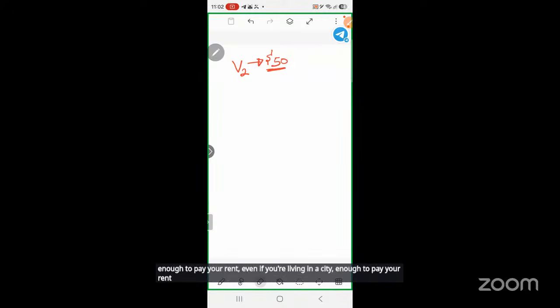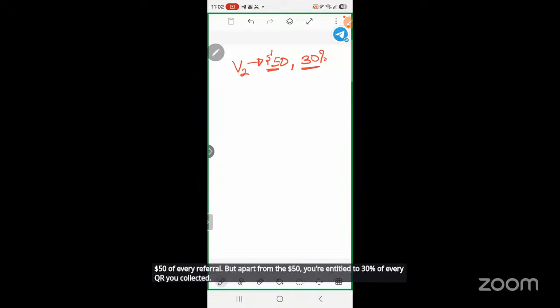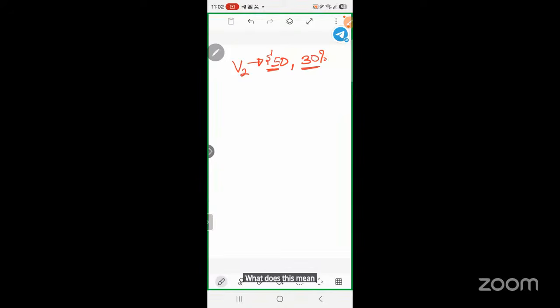Now, once you become a V2, you're entitled to $50 of every referral. But apart from the $50, you're entitled to 30% of every fuel collected on your team. What does this mean? That if I'm a V2, I refer KK Success. KK Success pays the 120. They are going to give me $50 from this 120.